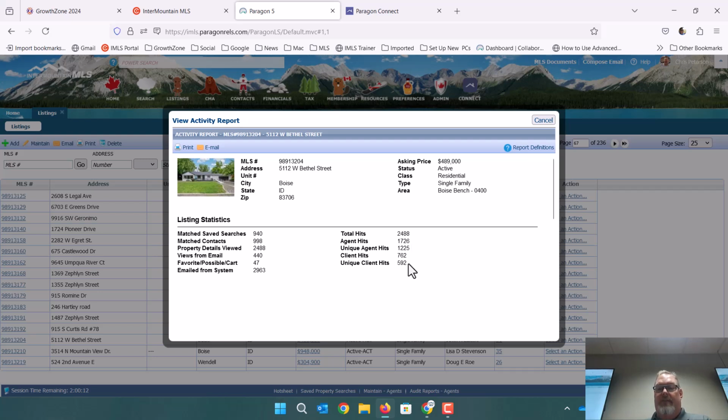And so clients, like unique client hits 592, client hits 762. So some of these people have looked at it more than once. That's what that's telling you. And so that's the activity report.